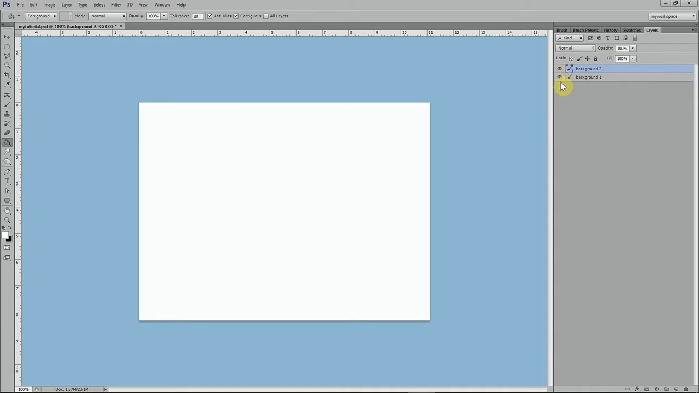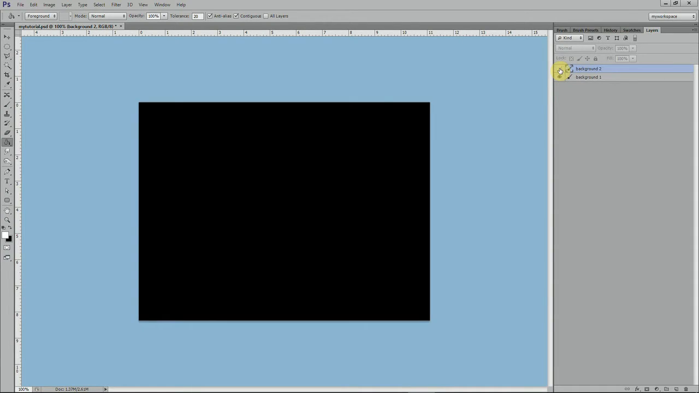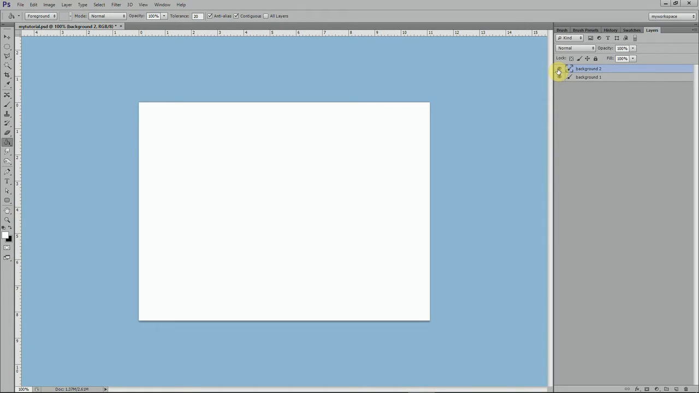If I click on this little eye, that makes the layer visible or not. If I unclick this eye, I'll see, oh okay, my first layer, my black background layer, is still intact and it is there. So both layers are there. I've got black and white, 2 background layers. If I want to see my background, I can click on my second background, which is my white layer.